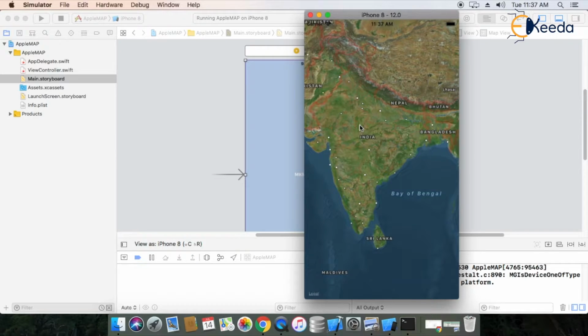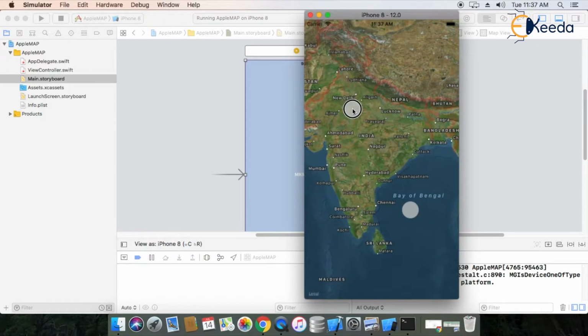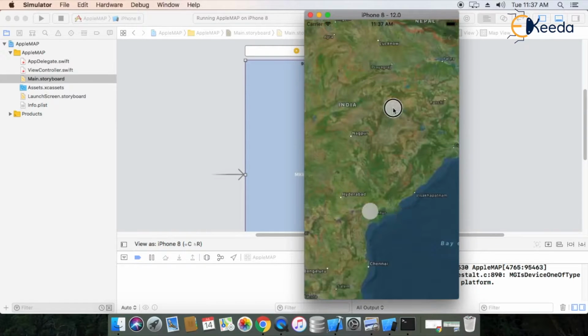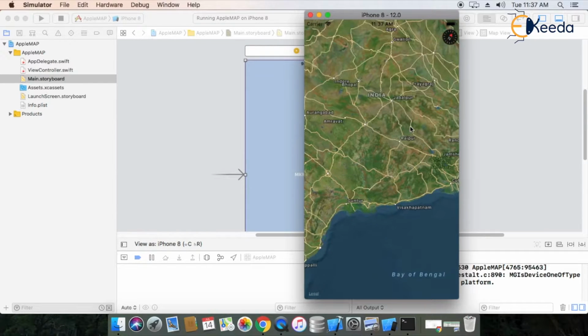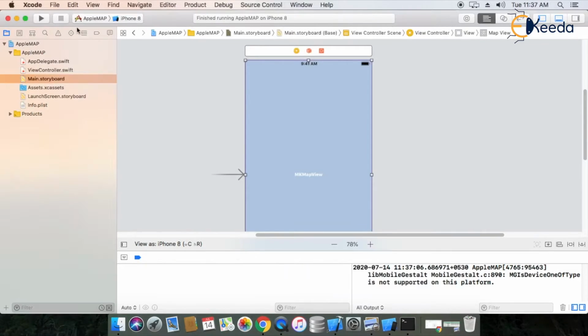Actually the satellite and hybrid map layouts are the same, with just a minor difference between them. The satellite map always returns a blank satellite view, but the hybrid layout contains your city, country or state names, etc. So this is the hybrid map.